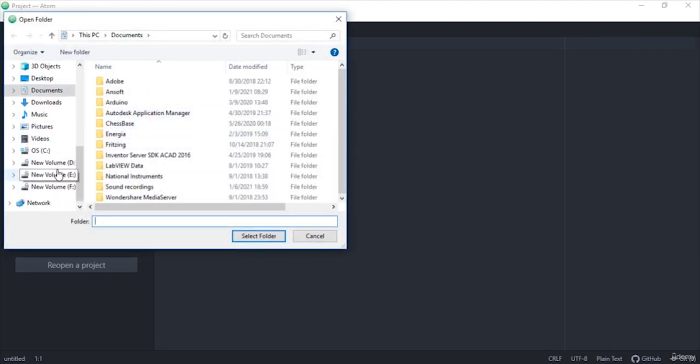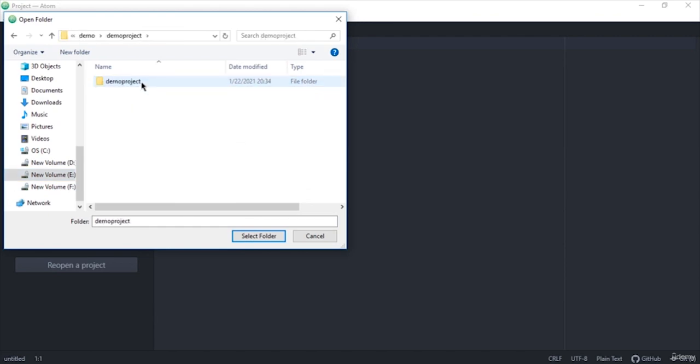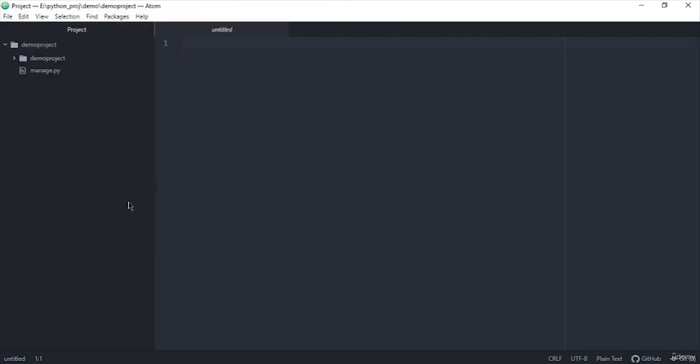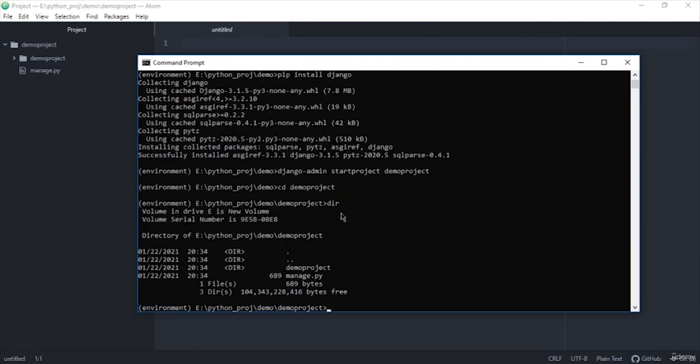Okay, so we need to make sure that we are in the directory with manage.py, as well as in the command prompt. You can see when I hit dir, you can see the manage.py. So we are just going to work around it. Since we created a project, let's run the project to see what happens.